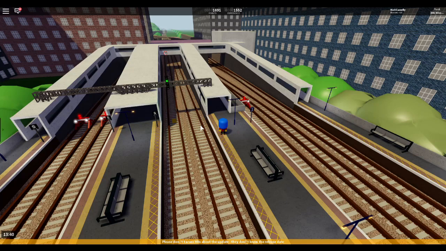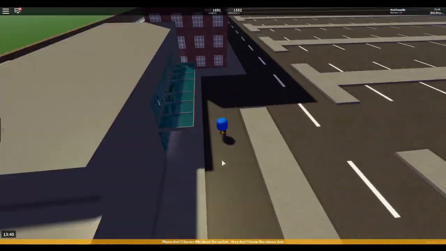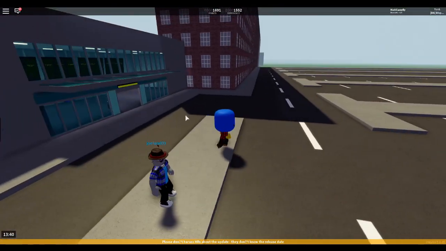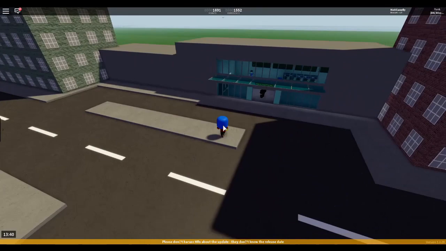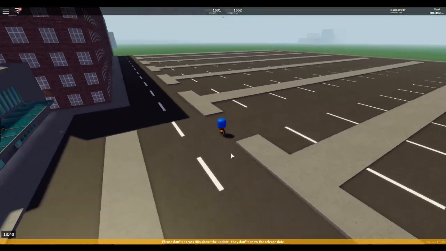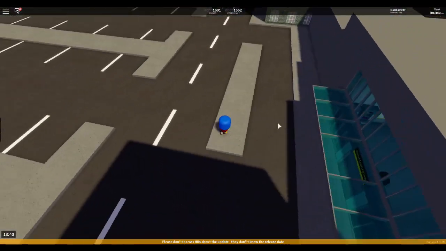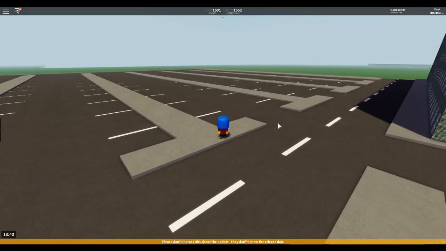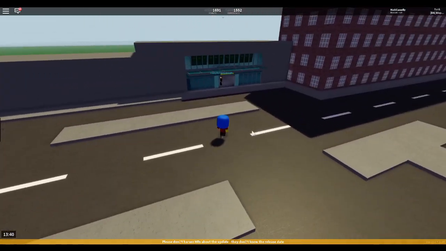So now we're at Stepford Airport Parkway, and for this one, we don't need to go inside the station. I'm not sure about this, but I think this might be the second station on the whole of this game to have a car park outside, and that's it. The other one being Cambridge Street Parkway on Waterline.